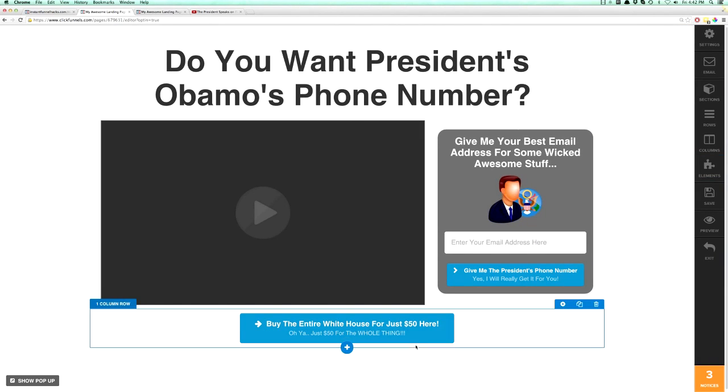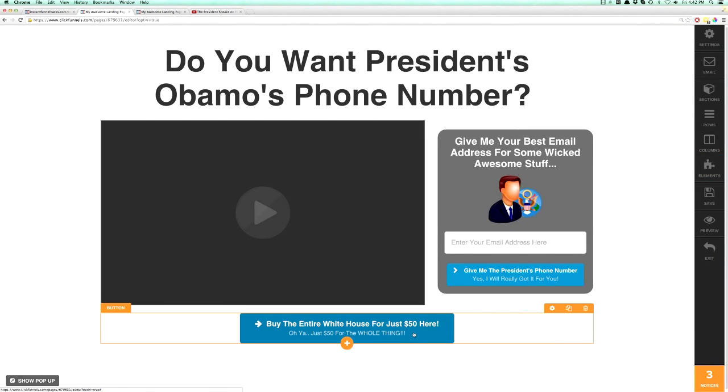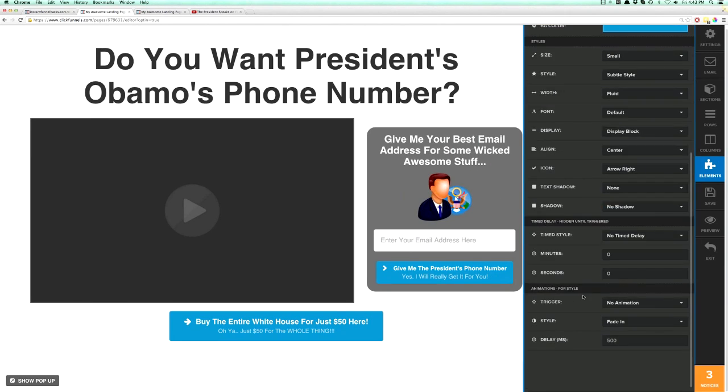So there's my button. But maybe I don't want this button to show up until President Obama drops the bomb about how cool something is, right? So I come back here to this button, I can hover over it. If you scroll down here, there's two cool things. One is called time delays. One is called animations. Okay, so I'll show you the animation first. So let's say it's animation. I can say on page load.